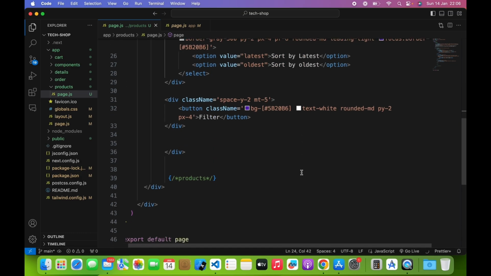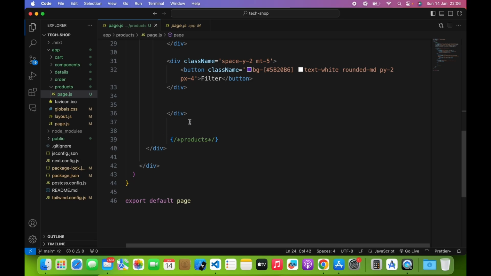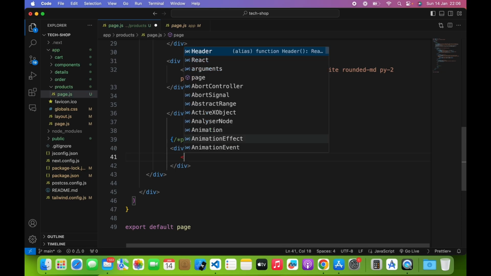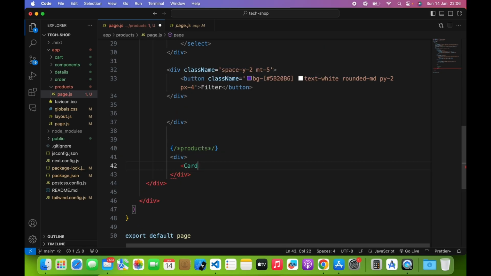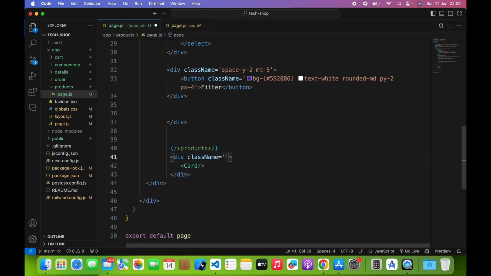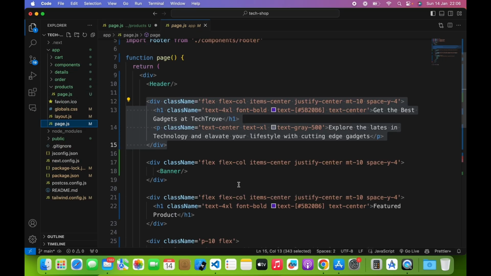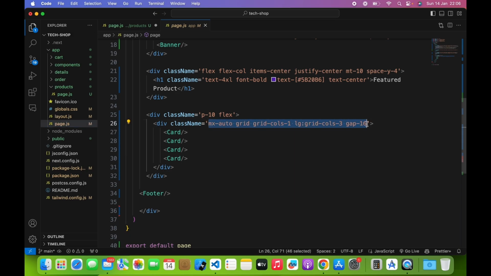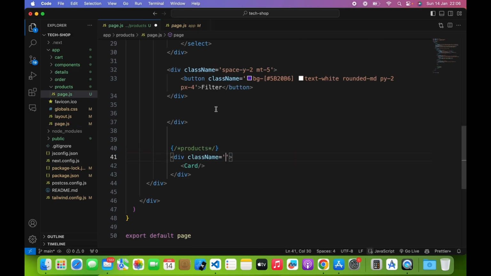Then below everything we have our products. Remember, our products are imported using the card component that we already created at the start of the video. We just have to give it a class name, then we're good. So for the class name, we come here to the home page, we copy this line, we come back, paste this, and then instead of 3 we put 2, we save.